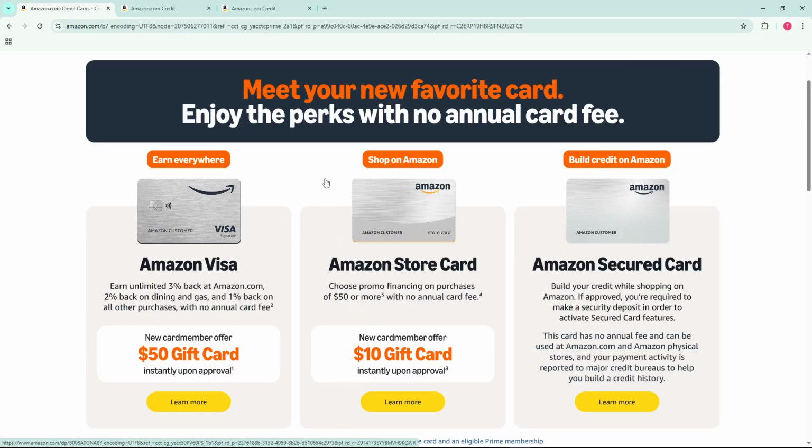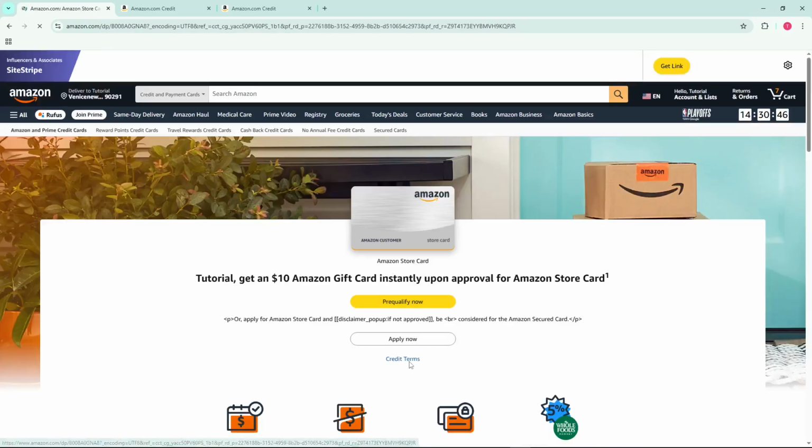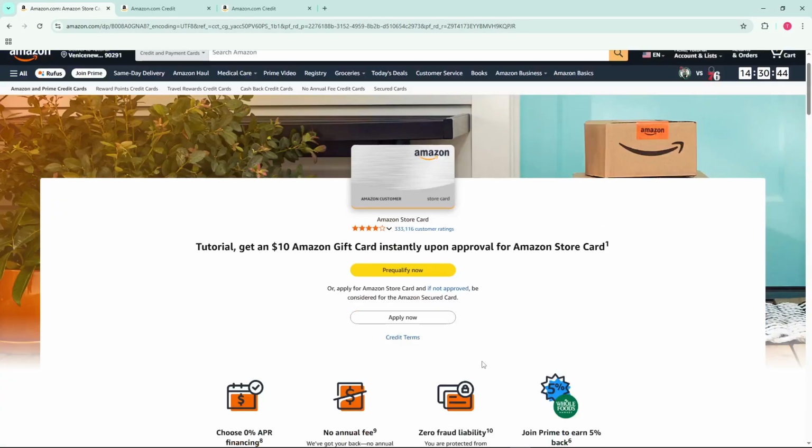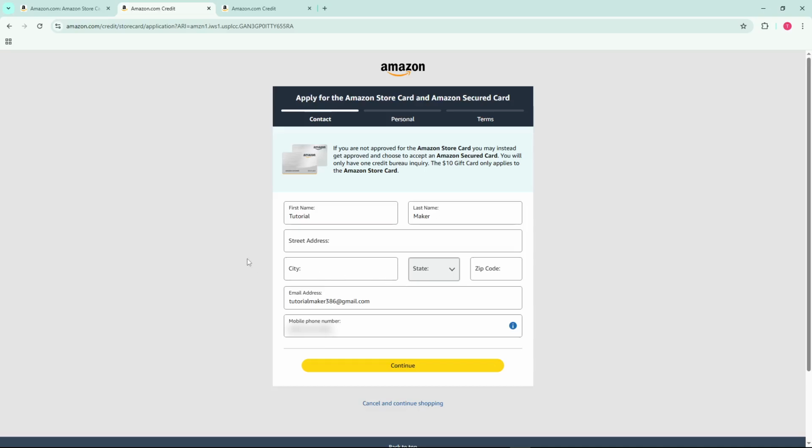You'll now see different card options displayed. Navigate to the Amazon Store Cards section, and just below it, click Learn More. This will provide you with detailed information about the benefits, terms, and features of the Amazon Store Card. Take a moment to review this information to ensure it fits your needs. When you're ready to proceed, click Apply Now. This will start the formal application process.